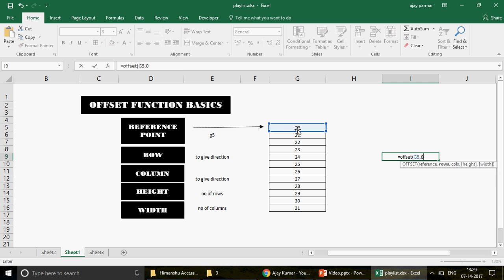I want to be on the 20 itself, so I write here 0 0, you press enter and you are on the 20, which means now from 20 I'm going to make the table. So what is the height? Well, the height is going to be, as I said, that if you write here 13, that means from the 20 it is going to take the 13 rows, including this row as well, right?